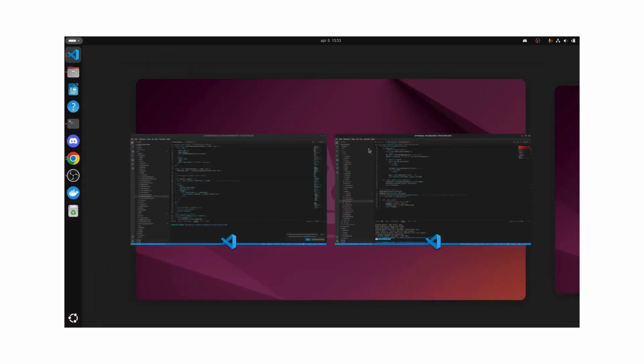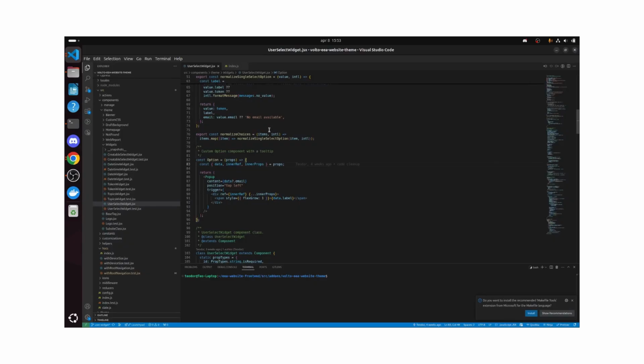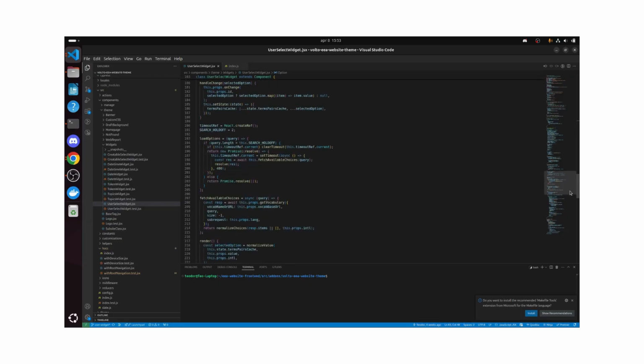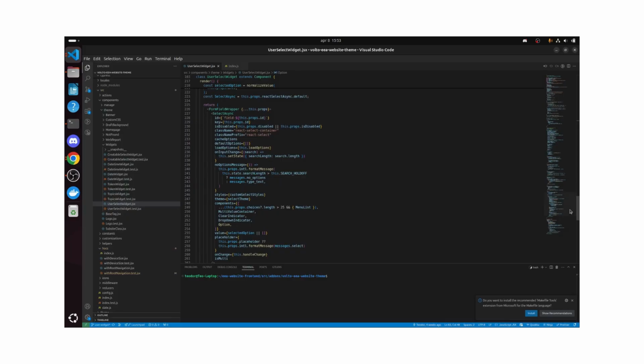Then for the front end part, I made this component user select widget, and what's new about it, I defined my option as this, as a pop-up. We have this position top left, which we can choose to be some other way, of course, and this option we send it to our final component. We send it here in this select async component.